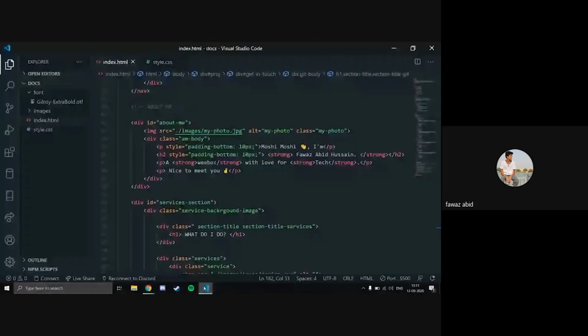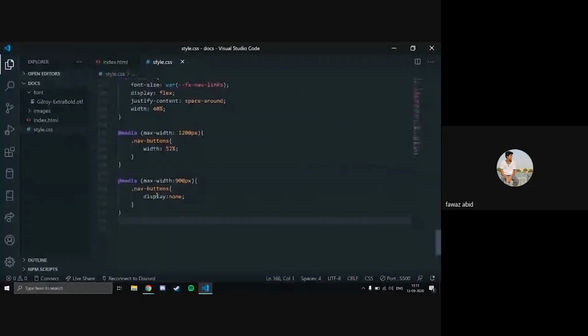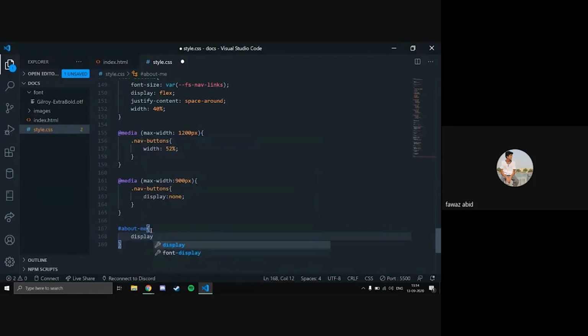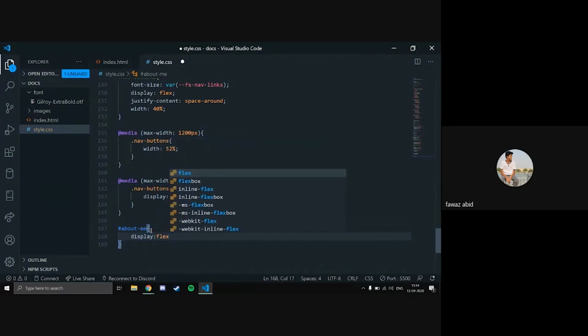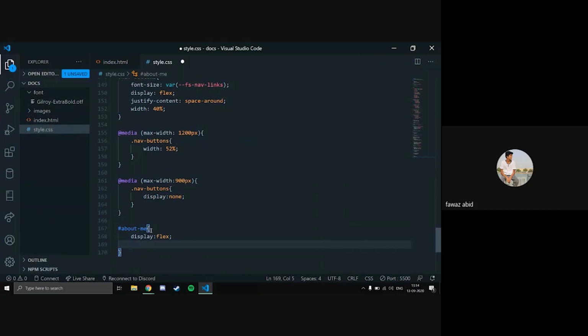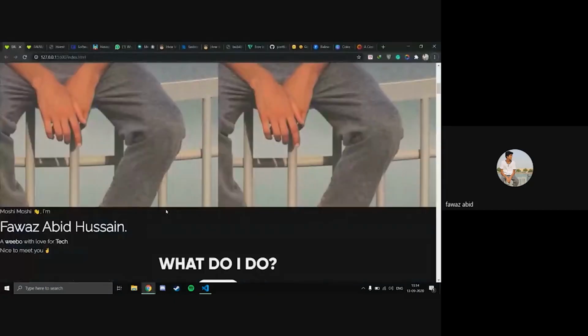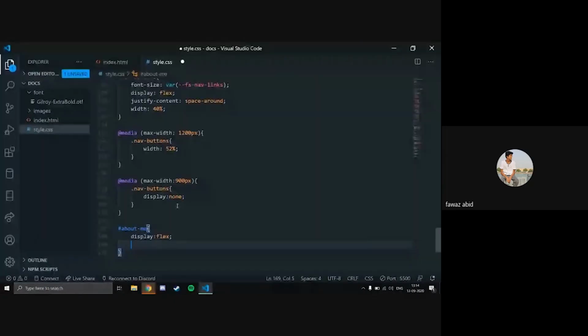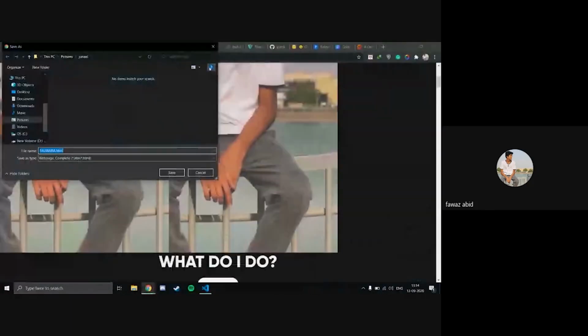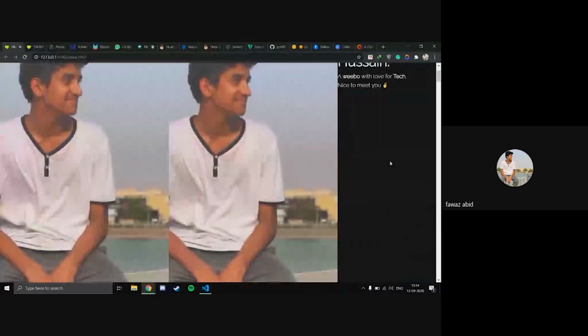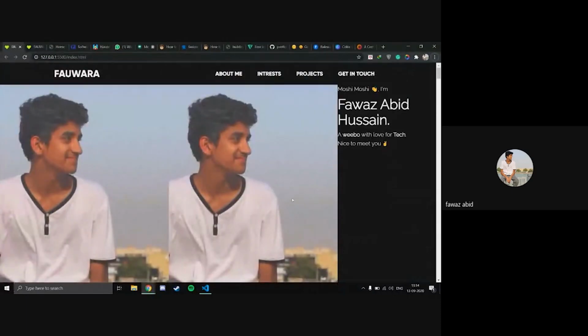So we'll go to styles with CSS again, and we gave it the id about me, right? About me, and we'll just do display flex and easy. Did I save it? Oh, I didn't save it. Okay, save it, and you should see that both of them have come in this thing. Now it's obviously not looking good, so we will fix that.